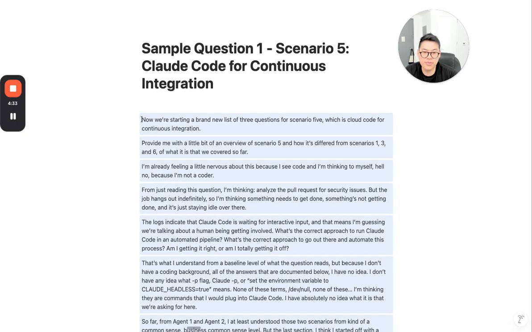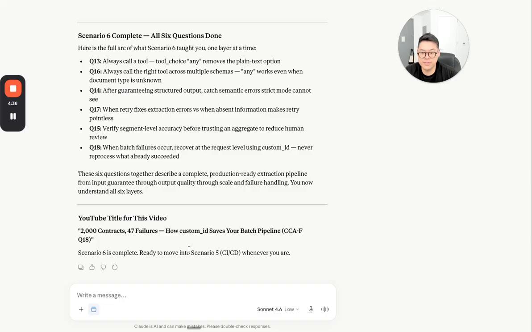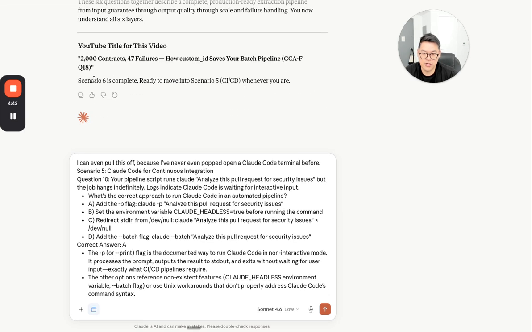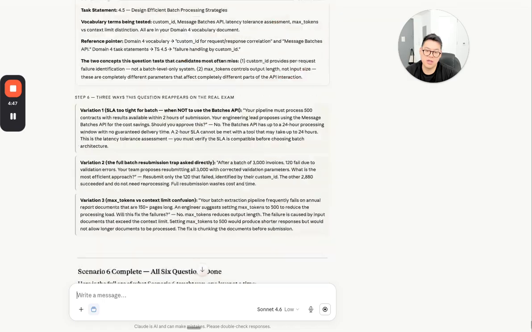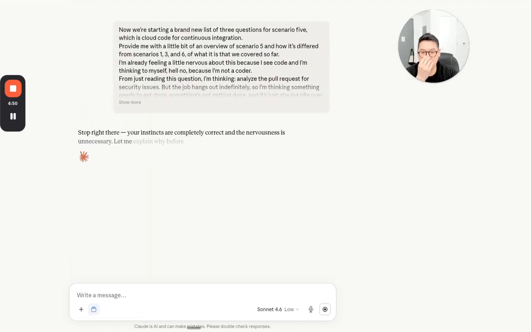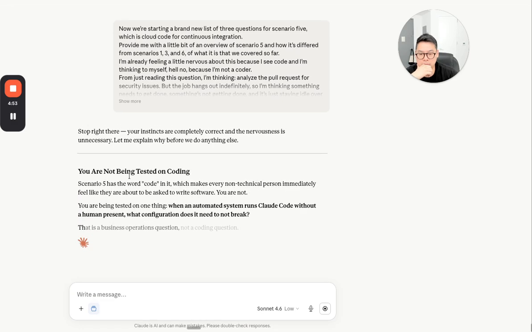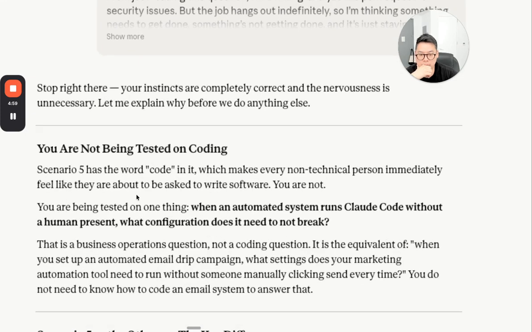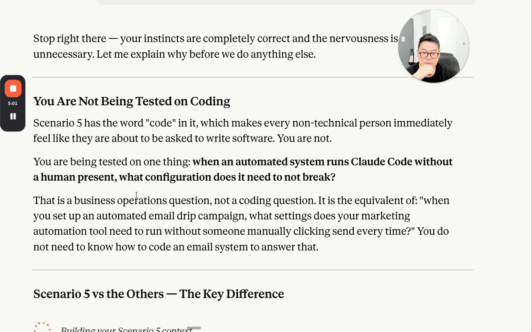Let Claude know and then let it handle everything. It's really cool. See, scenario 6 is done. Now move over to scenario 5. As soon as non-technical people see code, it's like, oh man, we're fucked. We're cooked. This is where it's all over. What was I thinking?